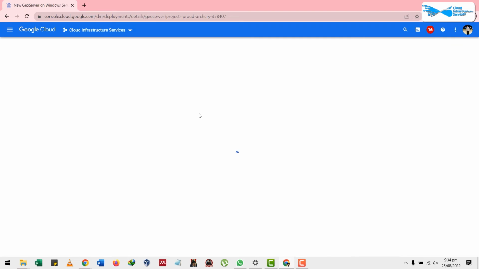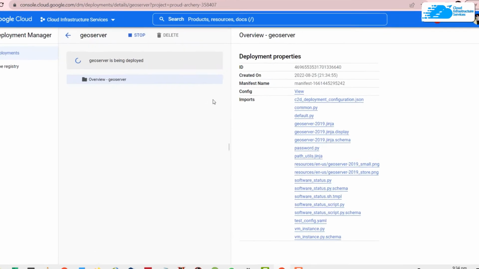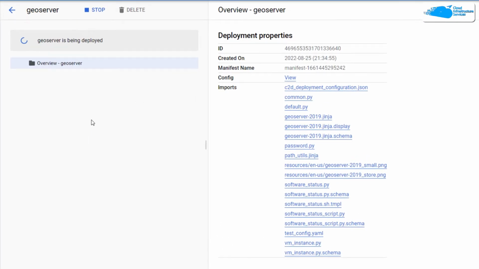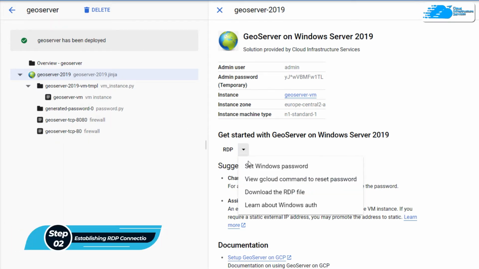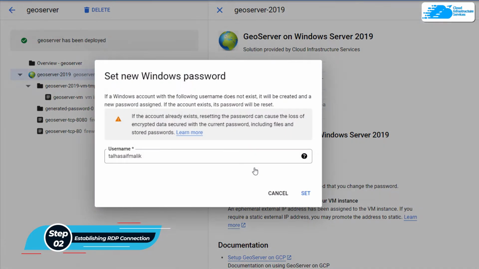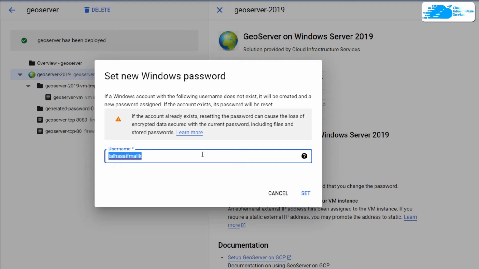Now it will start deploying your virtual machine. Let this process get complete and then we'll move ahead. We are done here with the deployment and now you can see RDP. Along with that, we have a drop down arrow. Just click on it and click on set Windows password. Here, give the username that you want to give and make sure you remember it as well. I'll name it as rabbit_mq. And everything should be in small letters. After that, click on set and now it will give you a password.